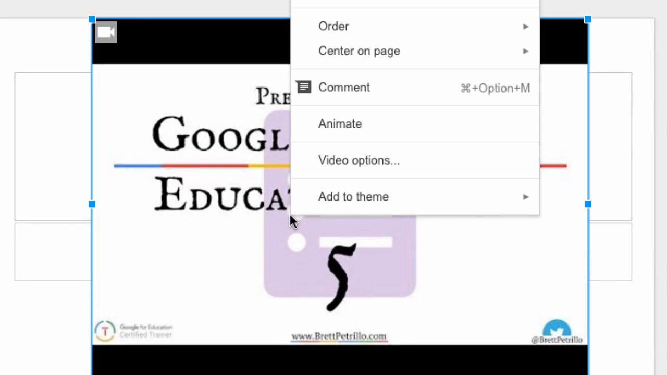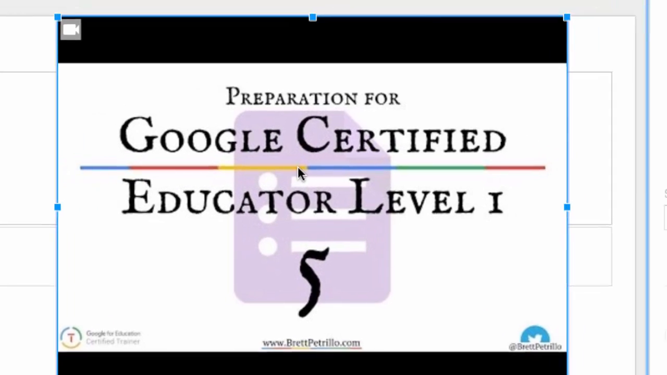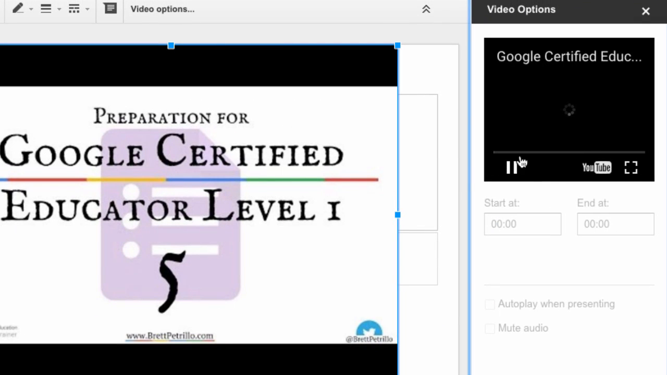When you two-finger click on your video, you can go to video options, and what will pop up over here is your video options, and you can start at a certain time and you can finish at a certain time, so you don't have to present the entire video in your presentation. You can just have a piece of it.